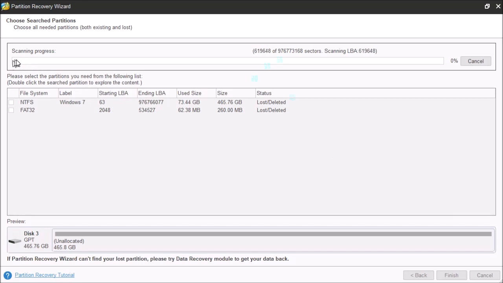Now, up here at the top, you're going to see the scanning progress. This is going to show you the sector that it's on and the total sectors it's got to reach. And this shows the current location that it's scanning at this point. Down here, you'll see a list of all the ones that it's currently detected. Now, depending on the data composition, this could take some time.